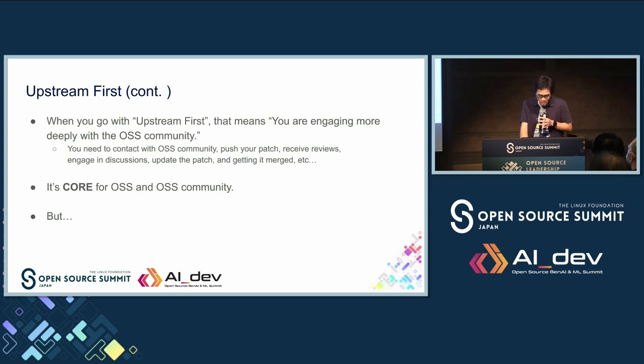And participating upstream first in this way means becoming more deeply involved in the OSS community. You need to contact the OSS community, push your patch, receive reviews, engage in discussions, update the patch, and work towards getting it merged, and loop. I believe this is the core of OSS and the OSS community.